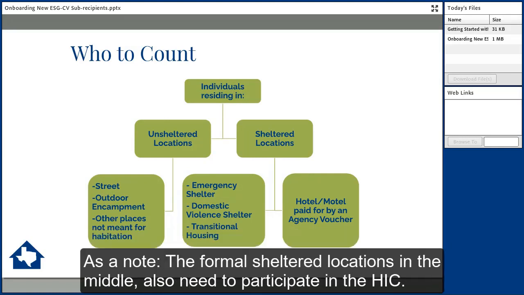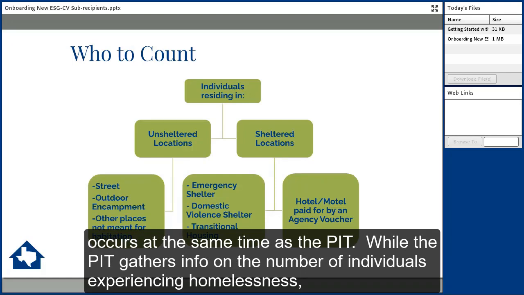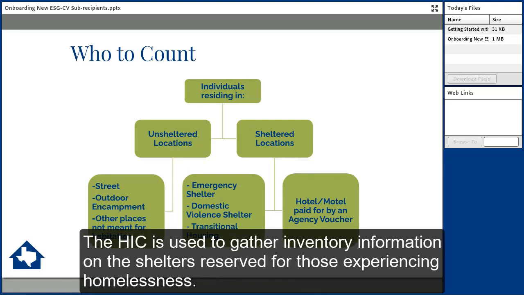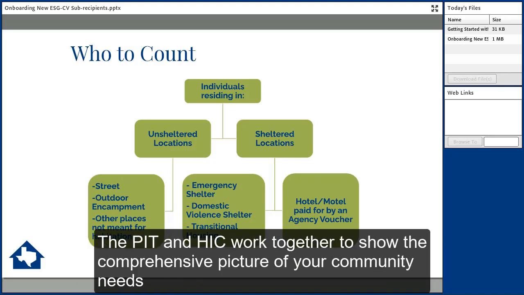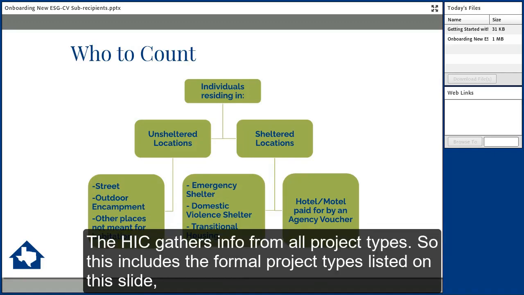As a note, in conjunction with participating in the point-in-time count, those formal sheltered locations in the middle also need to participate in the housing inventory count. The housing inventory count, also known as the HIC, occurs at the same time as the point-in-time count. While the PIT gathers information on the number of individuals experiencing homelessness, the housing inventory count is used to gather inventory information on the shelters reserved for those experiencing homelessness. The PIT and the HIC work together to show the comprehensive picture of your community needs and your capacity to respond to those needs.